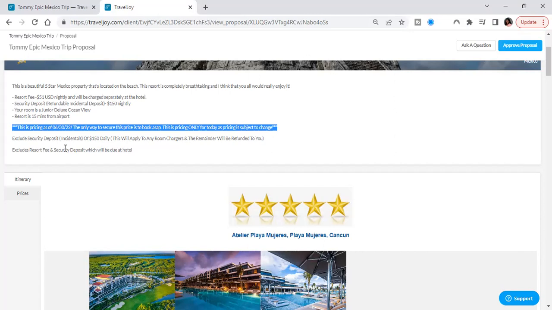Because the last thing you need your clients to do, or even yourself, is to show up to a hotel resort, and then it has a security deposit. Let's say it's like this one, $150 per day. Let's say they stayed for 4 nights. That's what, $600 that they need on a card.